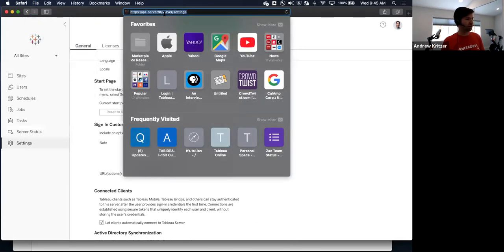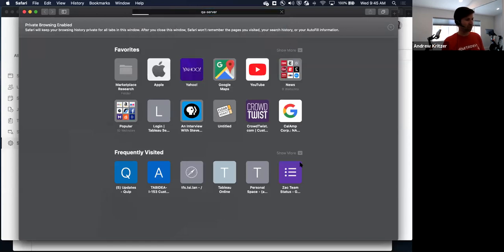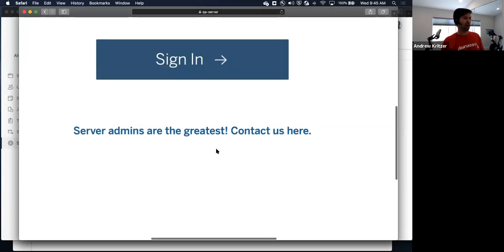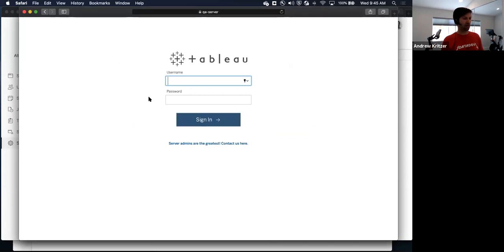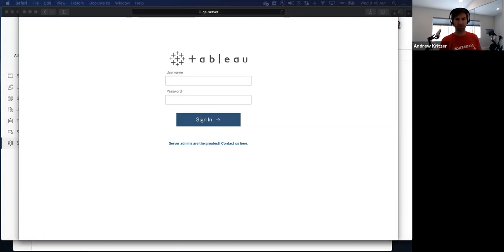And when I go in as a new user, I'll see at the bottom here, server admins are the greatest, contact us here. And this will also appear if you're using single sign-on, SAML, or OpenID to skip the sign-in screen; you'll see it on the unable to sign in screen starting in 2020.4. Okay, that's great.